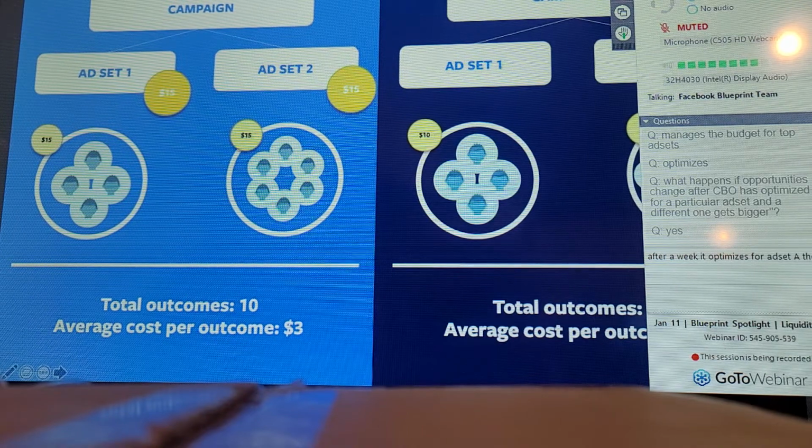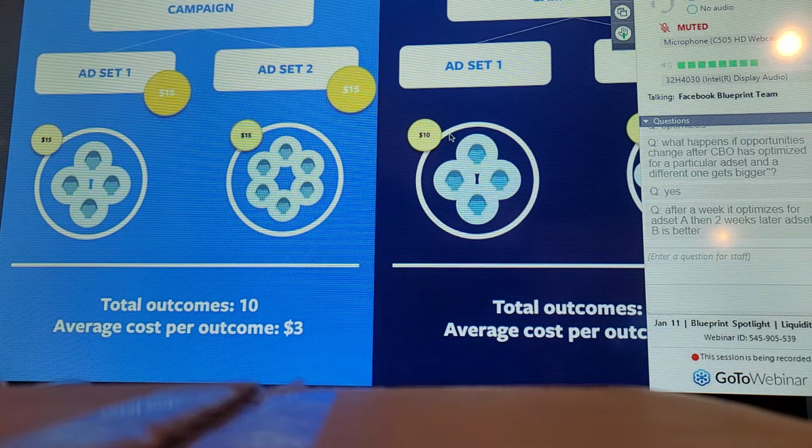What happens if opportunities change after CBO has optimized for a particular ad set and a different one gets bigger? Okay, so see what happens over here is, depending on when you set your CBO, you're basically allowing the system to choose how to consume the budget. Now, let's say there are plenty of opportunities in ad set 1 and there are no opportunities in ad set 2, the system will try to use those opportunities and consume them. Okay, now let's say after a couple of days, low cost opportunities start coming in ad set 2 as well.